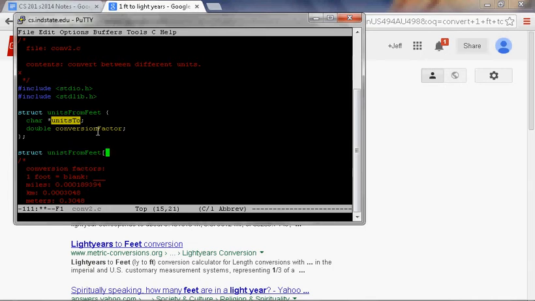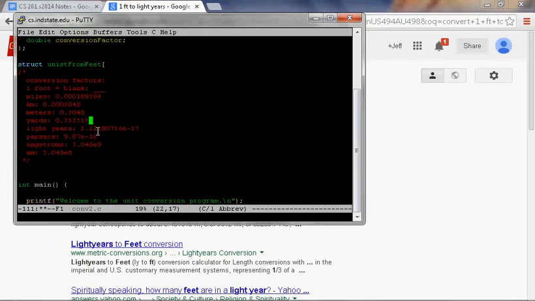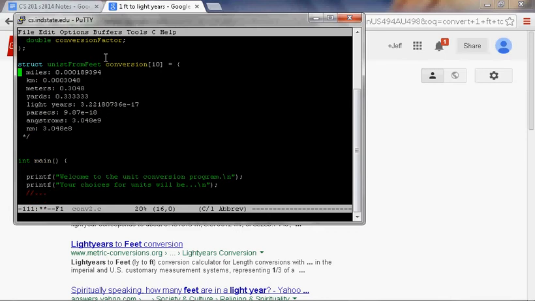I'm not sure how many I have there. 1, 2, 3, 4, 5, 6, 7, 8, 9, 10. Alright. So I'm going to have 10 of those. I'll call it conversions. That's the name of my variable. Okay, it's an array, and the type of the array is these things, and I'm going to initialize it. I'm going to initialize it like this.